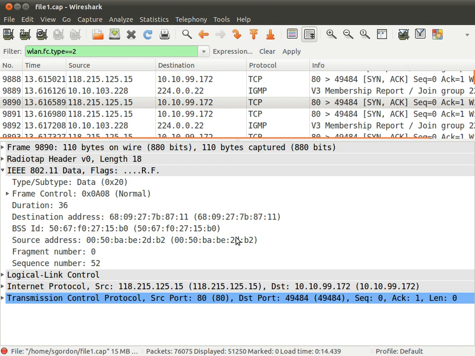So that's where we see those three addresses come into play. Access point address, client or wireless device address, and address of the device on the LAN that they're communicating. We don't know if this address is for this device or a router. We cannot tell from this information.